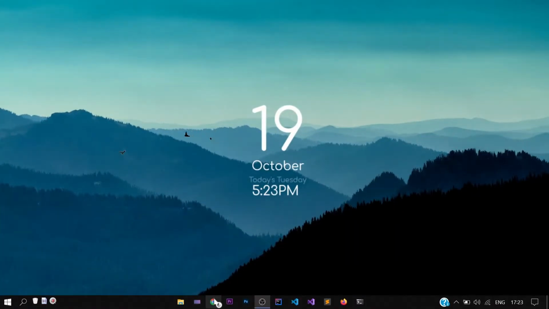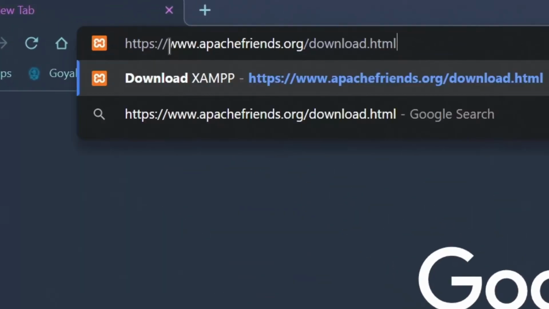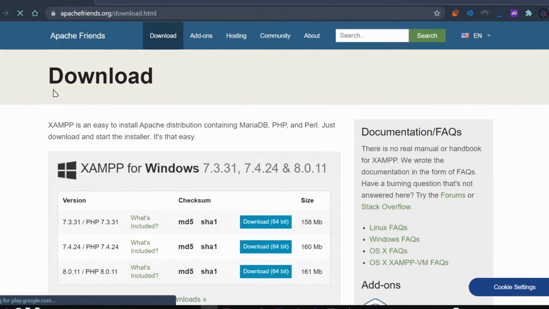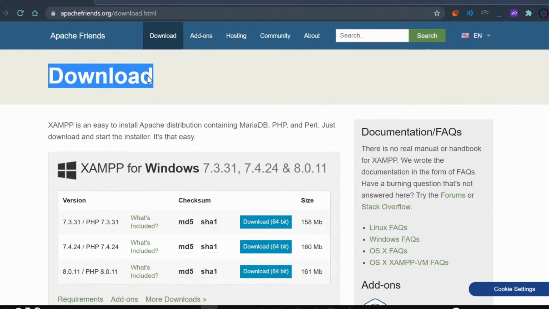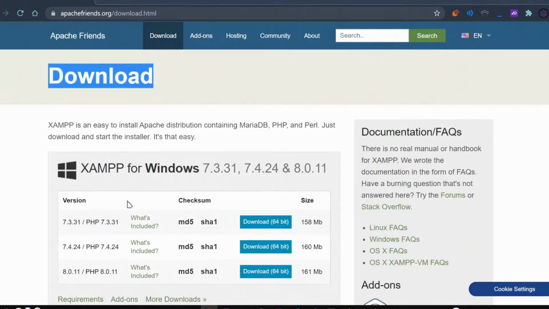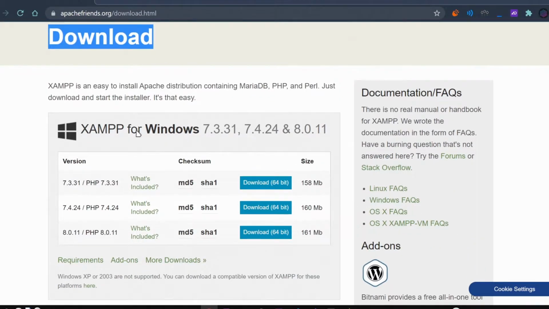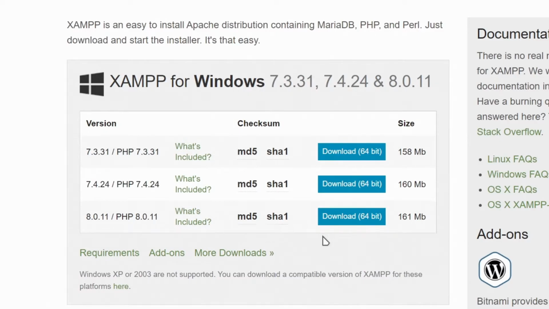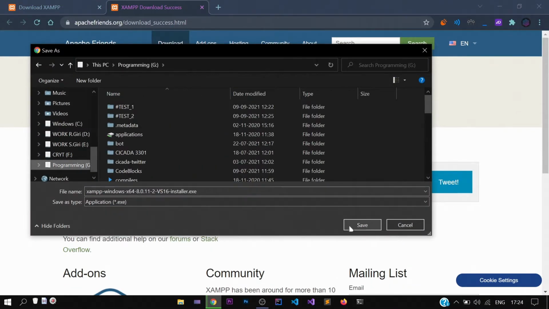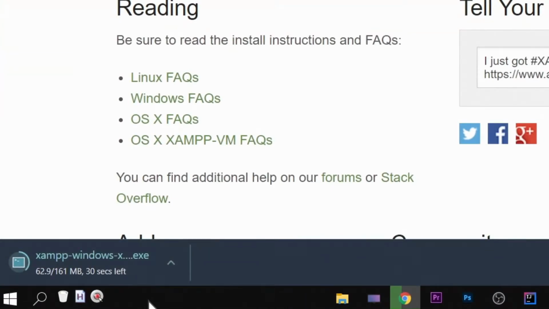Let's download XAMPP at first. So open any browser and go to the web page apachefriends.org/download.html. I will give the link in the description box. So this is the download page of XAMPP. You can download XAMPP according to your operating system. I will download the latest version of XAMPP for Windows, which is version 8.0.11. Let's download it. And it's downloading.